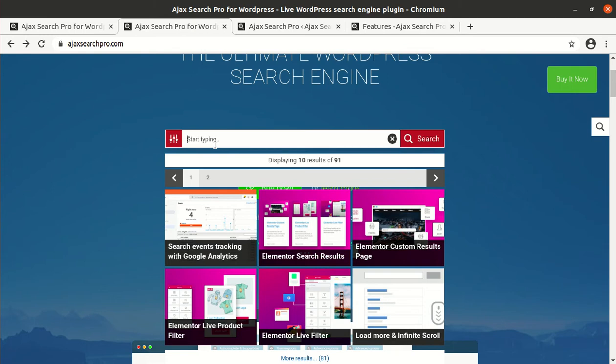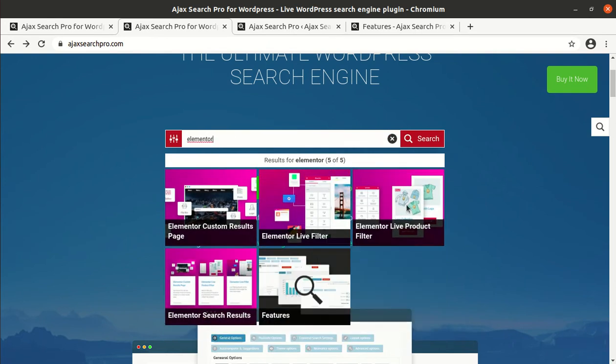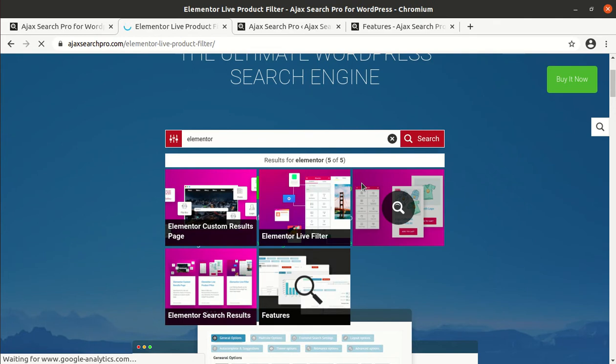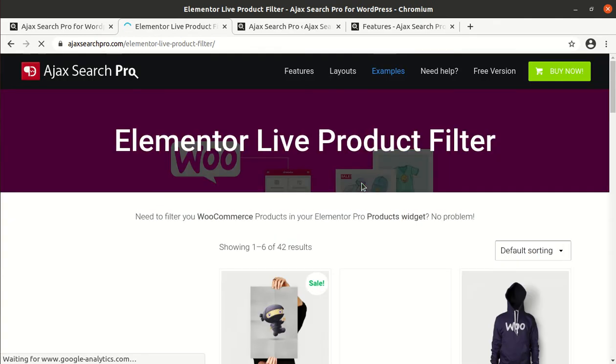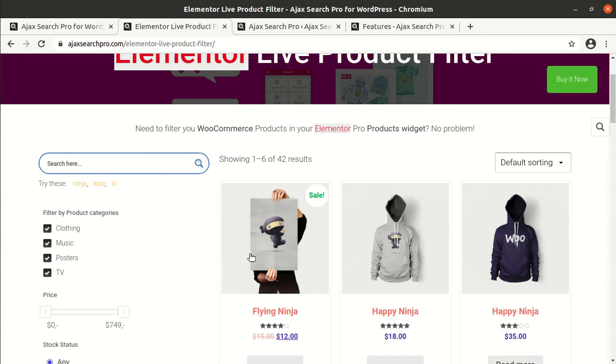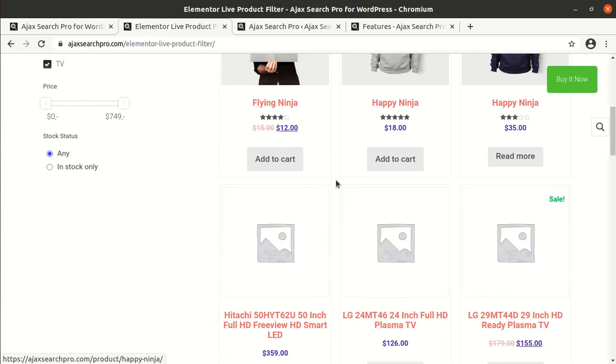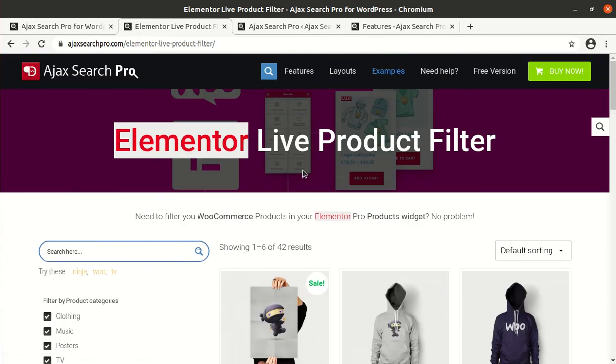So if we type Elementor, all Elementor related searches are here. This content should of course be on your website, then only it will work, and this actually works very fine. And I'll show you the backend of this plugin as well.